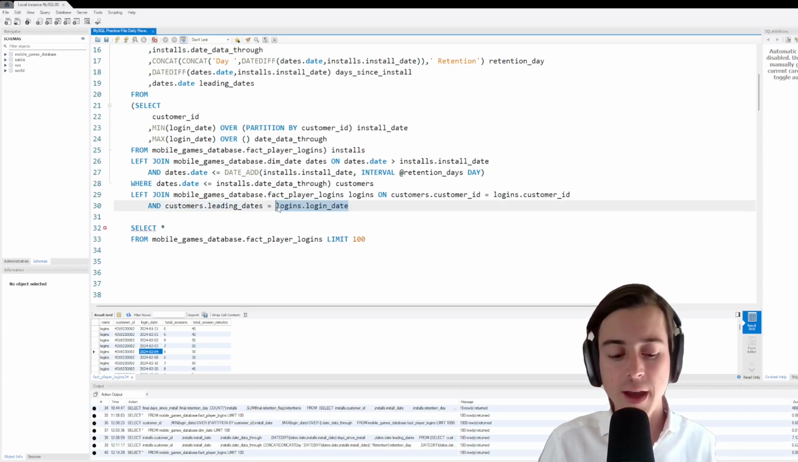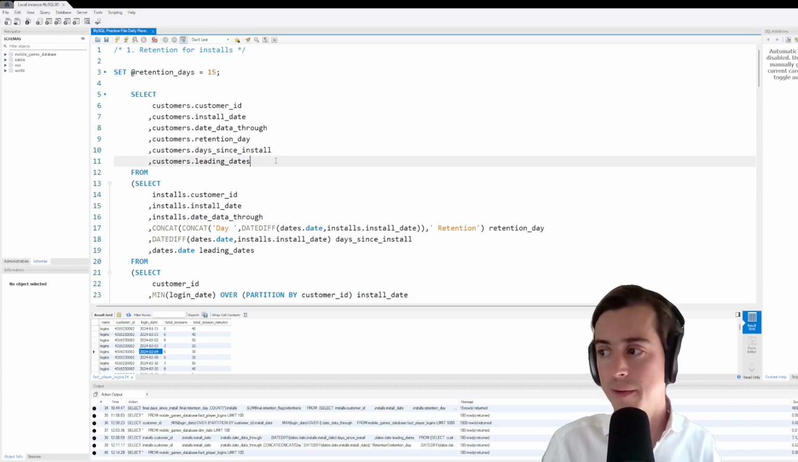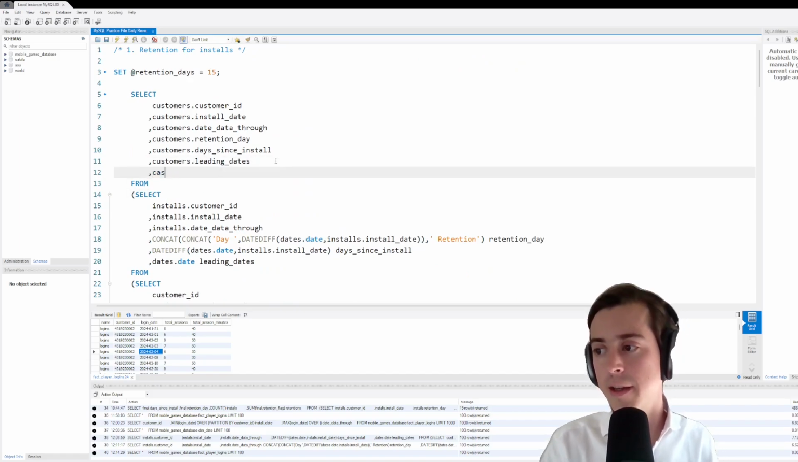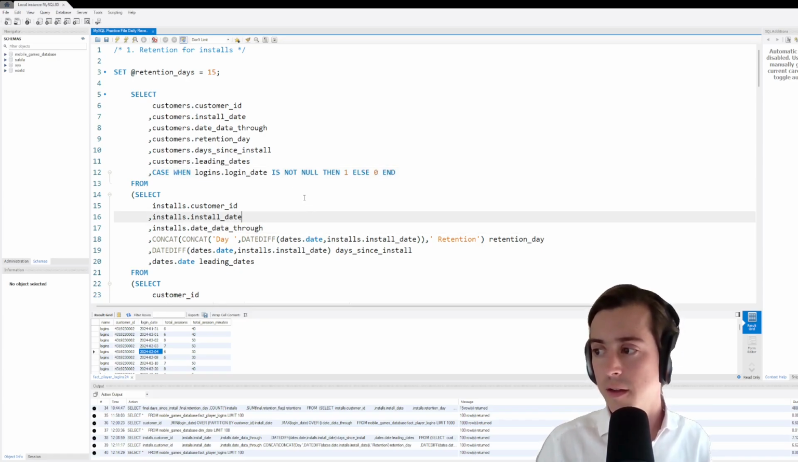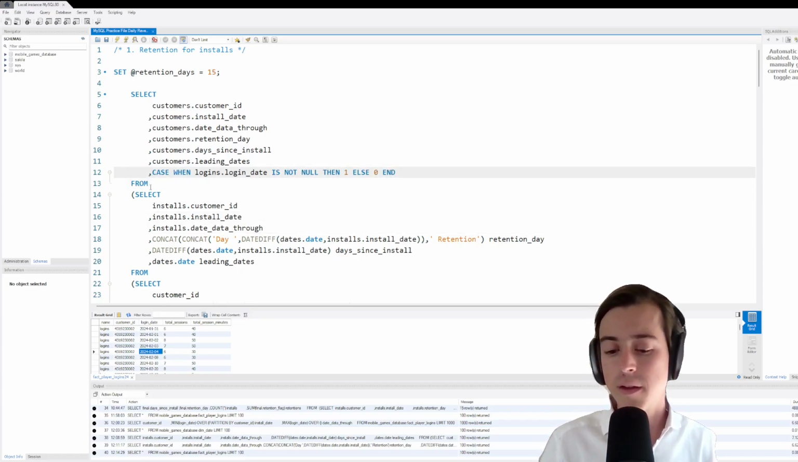So with that, we're going to take this and say case when the login date from table 2 is successfully brought across with a populated value, so is not null, then 1, else 0, end. And we can just call this retention flag.